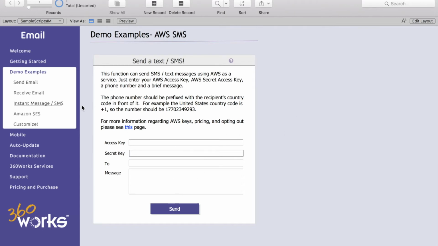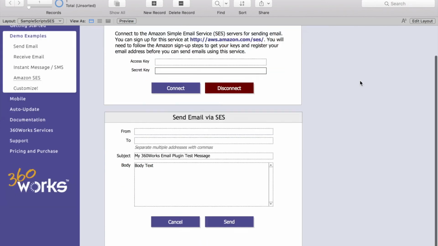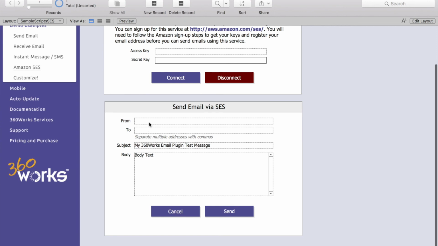Last thing I wanted to talk about here is Amazon SES. The email plugin is able to leverage Amazon's Simple Email Service in order to send emails rather than using an SMTP server. Just like the SMS feature, it uses your access keys and your secret keys, and that's really all that you need in order to send emails using this functionality of the email plugin. You put in your access keys and your secret keys here, you connect, and then it's the same deal. You put in from, to, your subject, and your body, and you can send off that email.